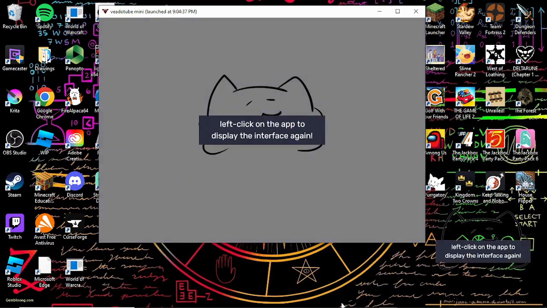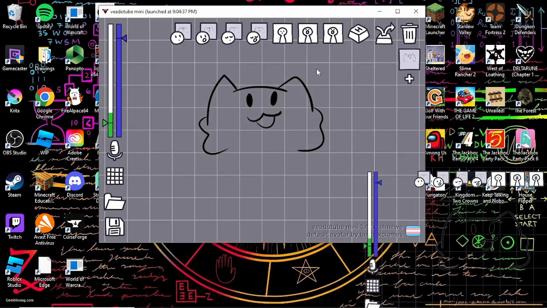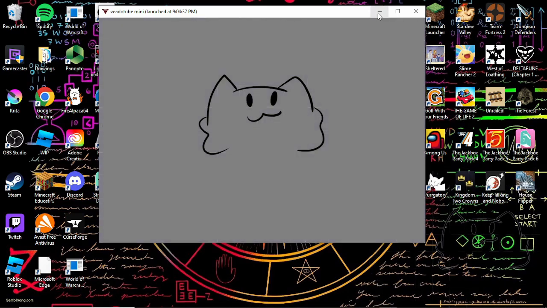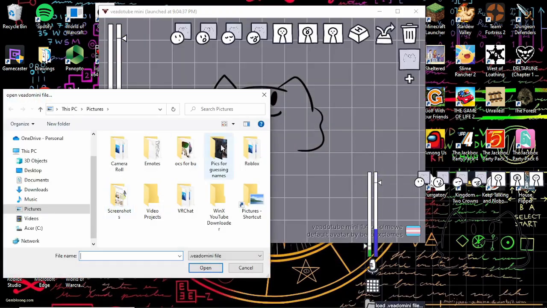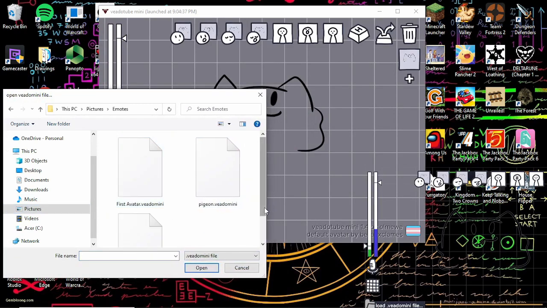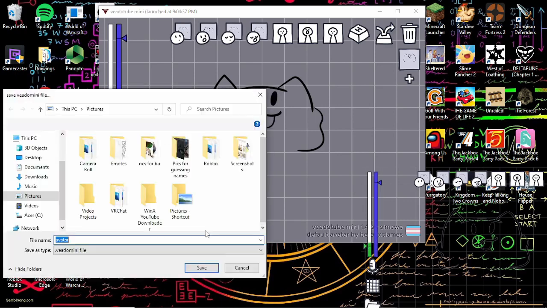Hide interface will make the interface gone, but you can just minimize it and it will work like that. You can load your different files. I think, yeah, they're here. So I can load them, and then you can save them. So I can save this as just example.